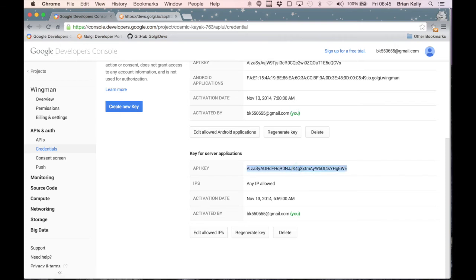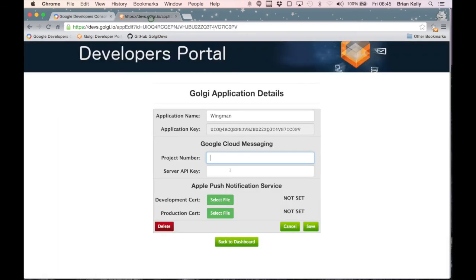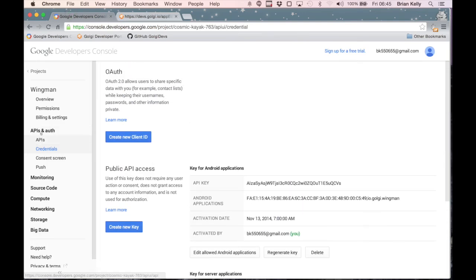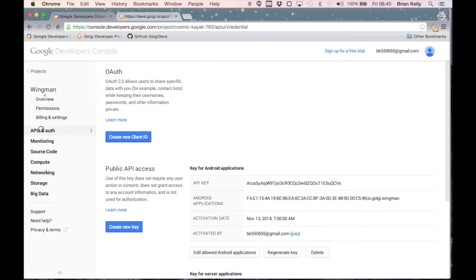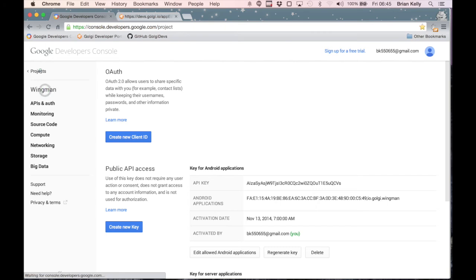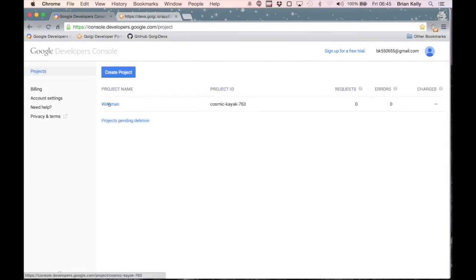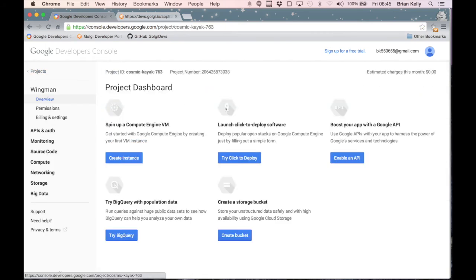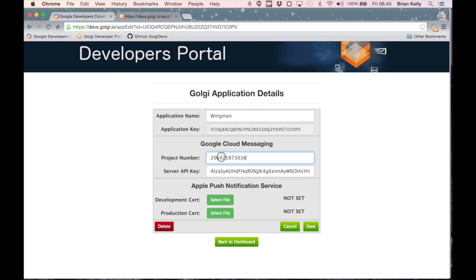So we copy that out, switch back in the server API key, and the project number we're going to use. If we go back to the developer console, back to the Wingman application, just select the Wingman application again. On the overview, the project number is specified up here. So we select that, copy it, go to the developer portal, provision that, and save.